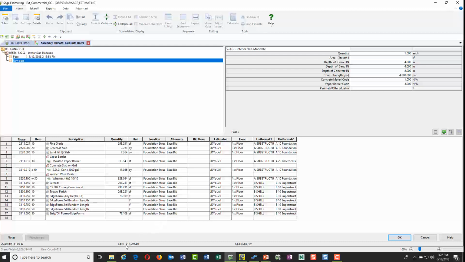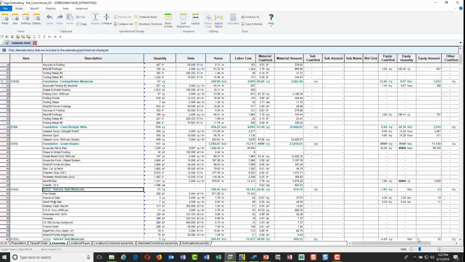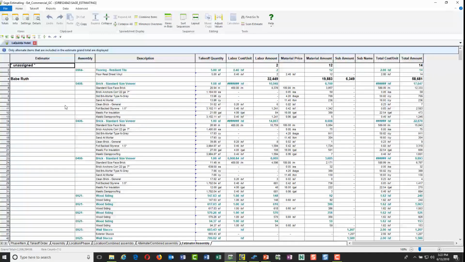It already calculated the cost for this slab and the unit price per cubic yard for the slab, and transferred all my WBS codes so I can use those for slicing and dicing my estimate. So I'm going to go ahead and close this. I mentioned to you that we can sort it by estimator. So let me go by estimator here.